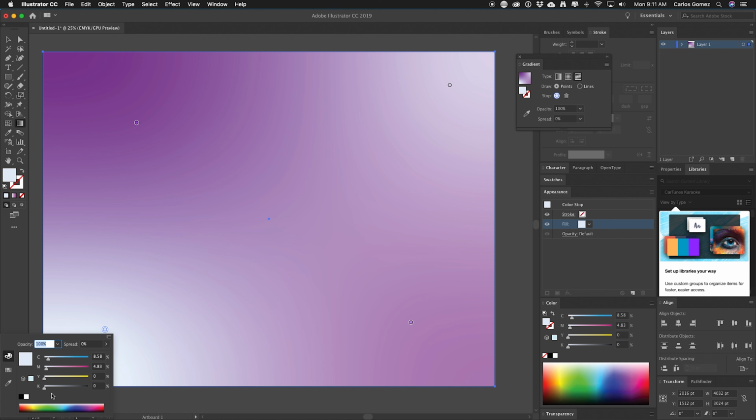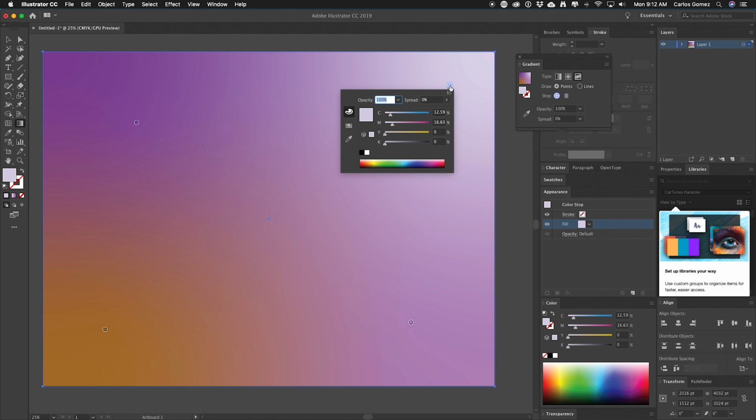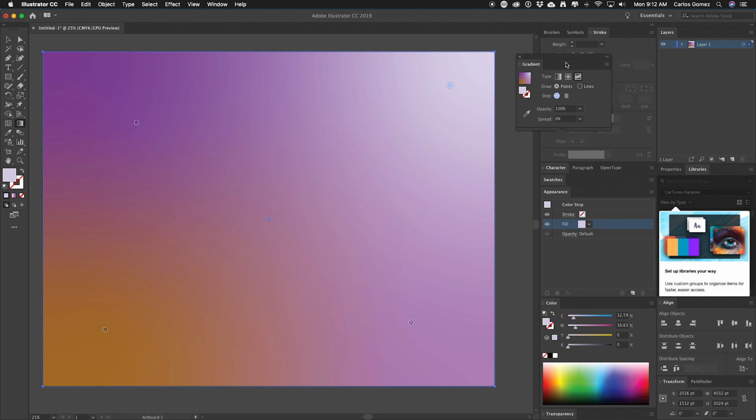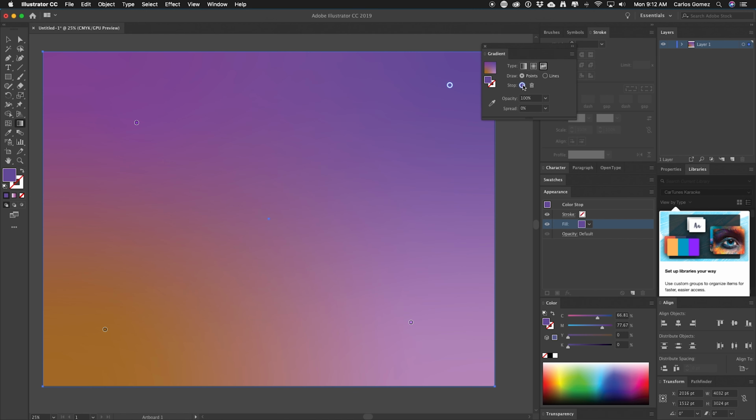If I click on that stop, double click, I'm able to change the color, whether it's from the pop-up menu that happens when you double click on that stop. If you come over to the panel, you're able to click here and manipulate the color that way. I'm going to change this one.